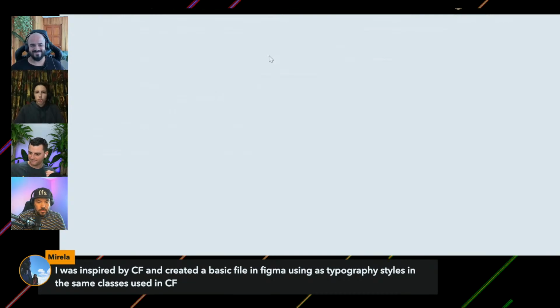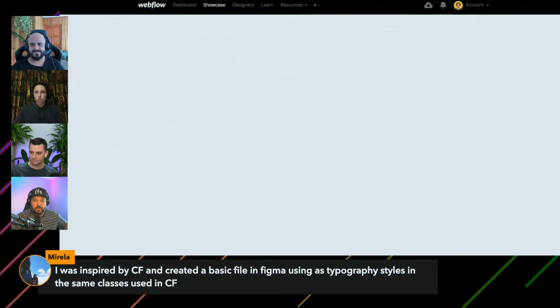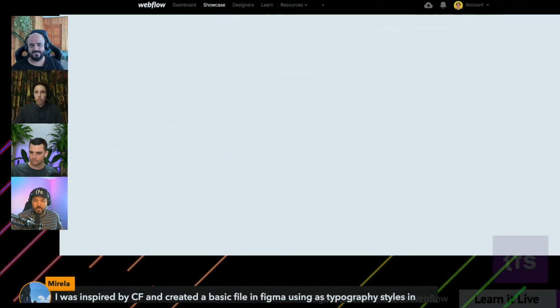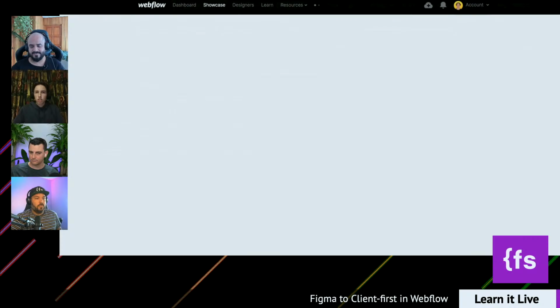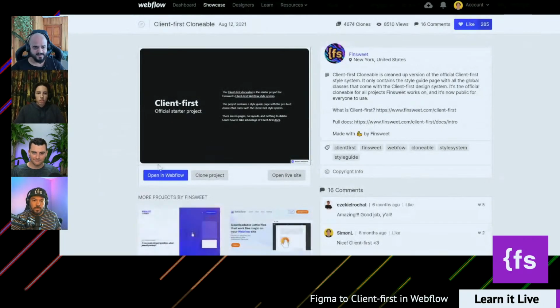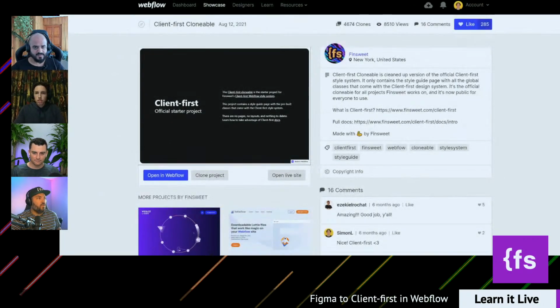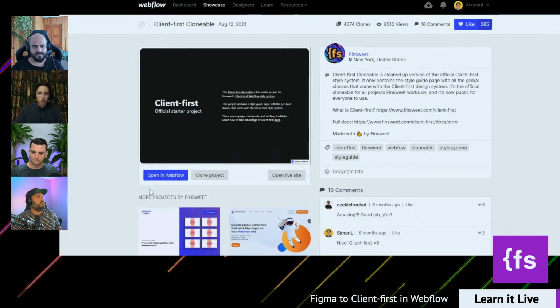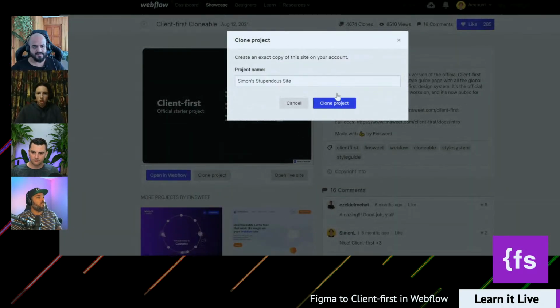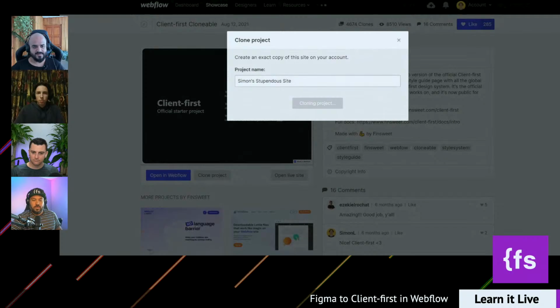And there in the Webflow showcase, you'll be able to clone the client first starting project, which is really just the style guide pretty much, so that you can get started right away and don't lose any time cleaning up any sections or unnecessary parts of your website. I'll just refresh it because it's taking a while. Yeah, so there it is. As you can see, 4,600 clones, and now you can clone a project. I'll just clone it with this name.